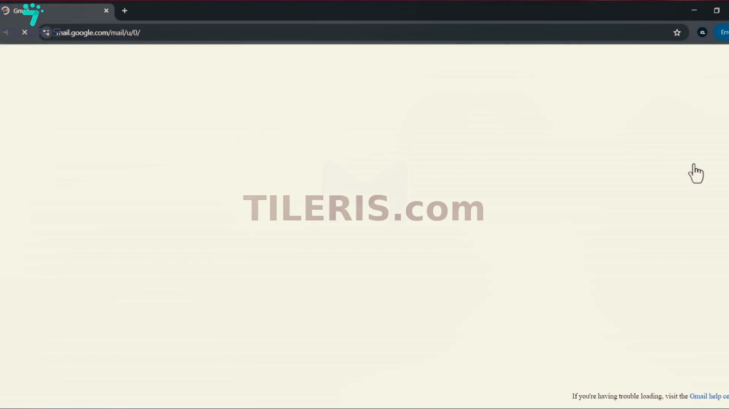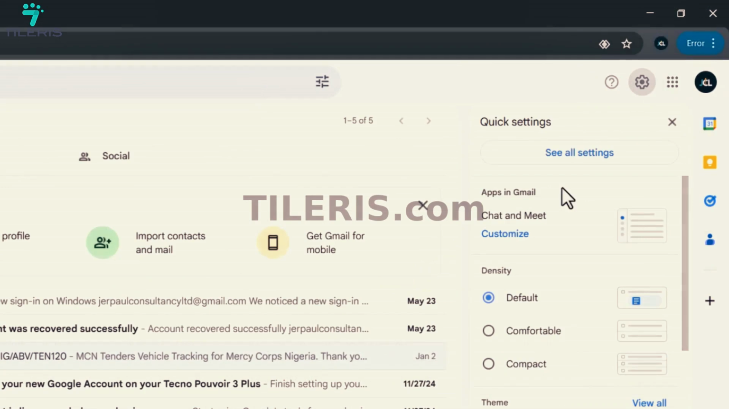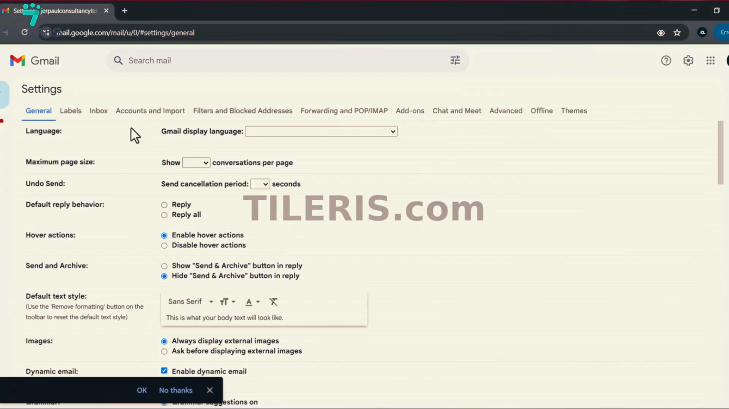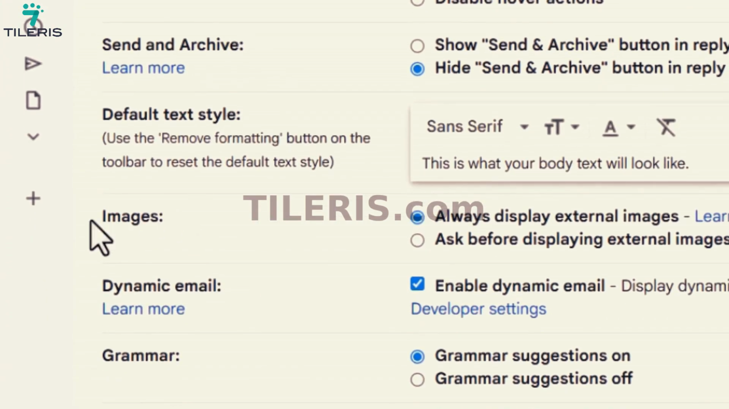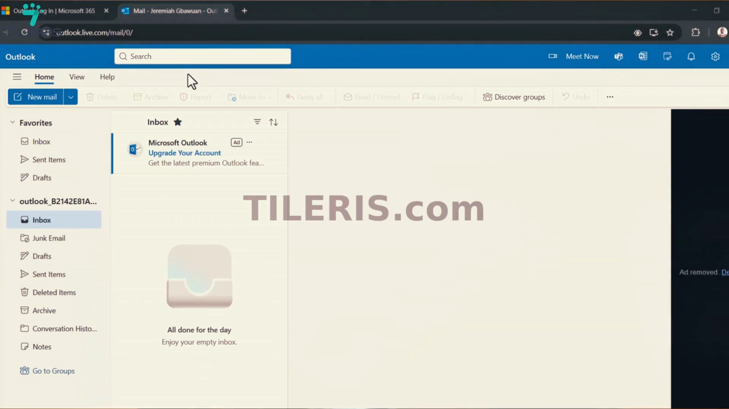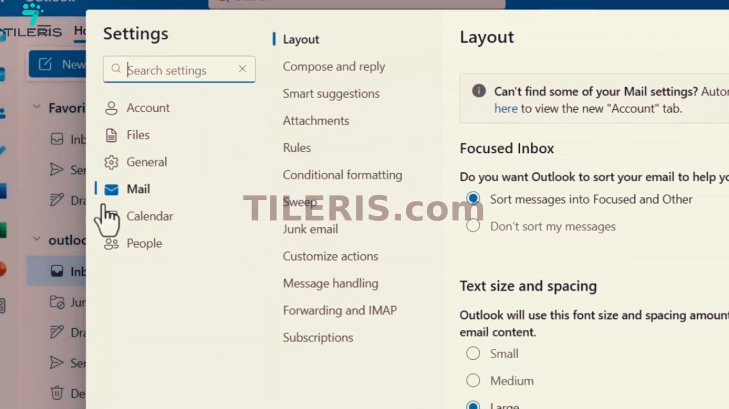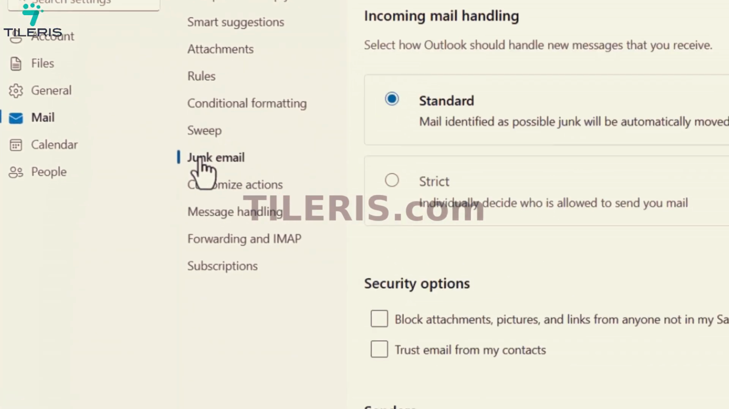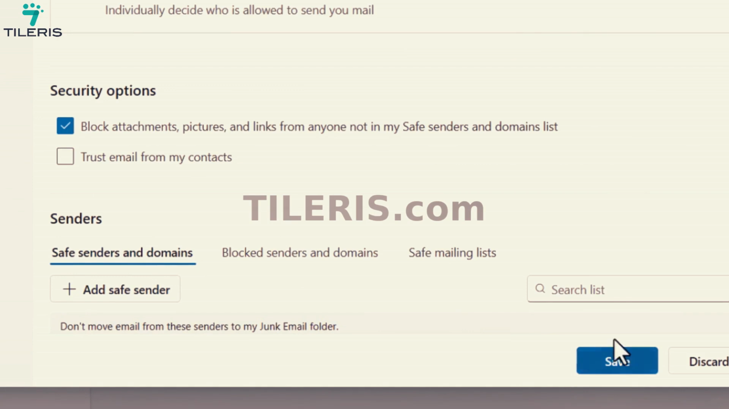For Gmail, web, access your settings, the gear icon. Then see all settings. Navigate to General. Find the Images section and select Ask before displaying external images. For Outlook, web, go to Settings, gear icon. Mail, junk email. Look for filters and ensure the option Block attachments, pictures and links from anyone not in my safe senders list is checked.